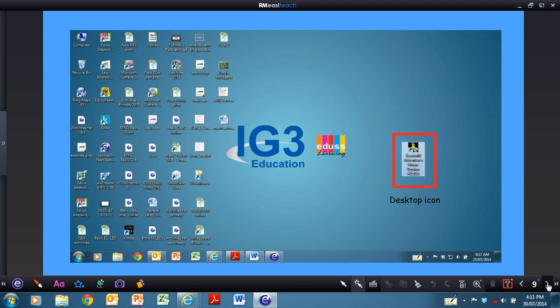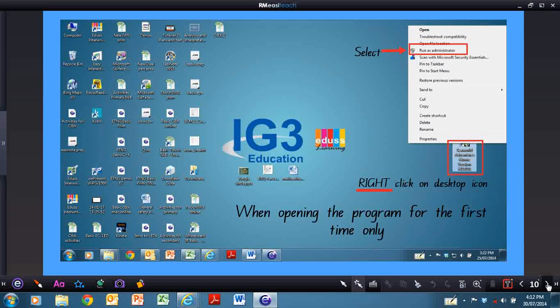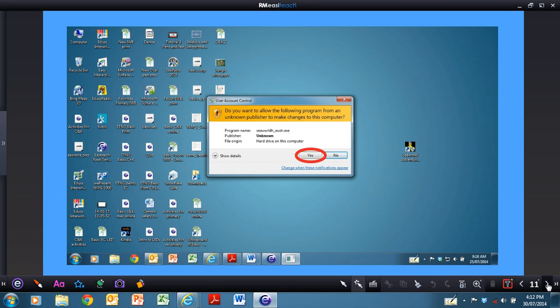A desktop icon will now be found on your desktop. Right-click on this desktop icon. This is for the first time that you use the program only. Then select Run as Administrator. Select Yes when this window appears.